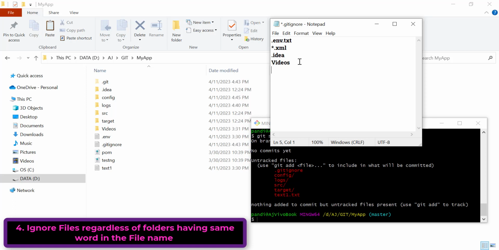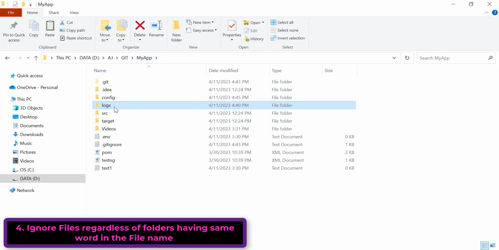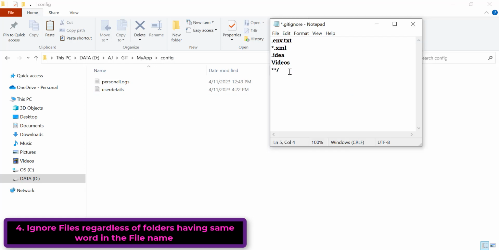So here I will give the double star, so it can be in any folder, then give the slash, then this logs folder or logs file name containing this logs. Every logs file name contains this logs. So this is the app logs, and in the config folder this is personal logs. Like that. So I know the logs file will contain the logs name in the file name, so the same I can use while creating the regular expression.